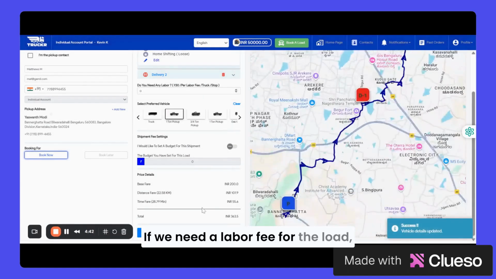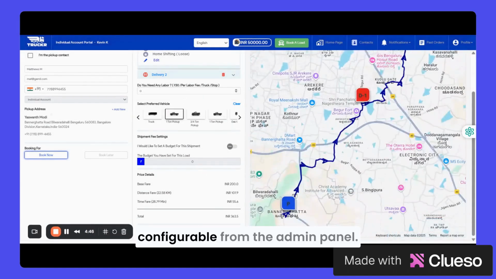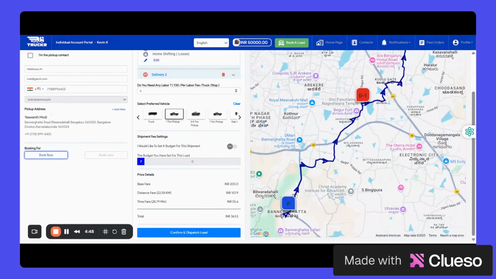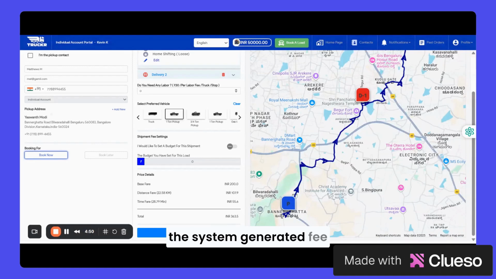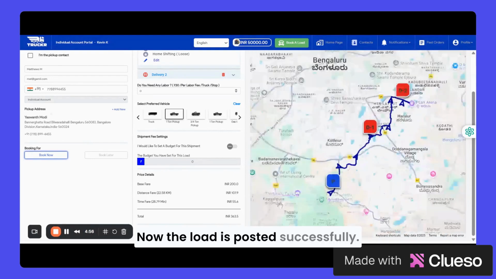If we need a labor fee for the load, we can add it, and this price is configurable from the admin panel. For now, let's go with the system-generated fee and proceed without any labor. We'll click on Confirm and Dispatch. Now the load is posted successfully.